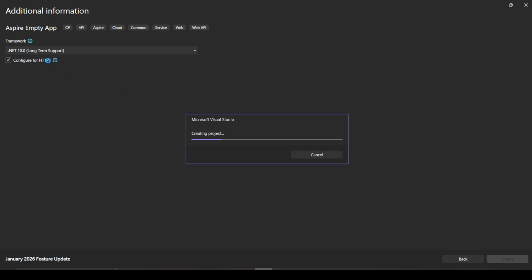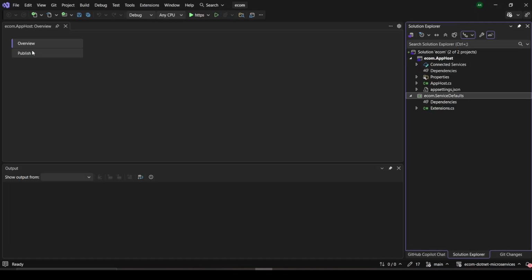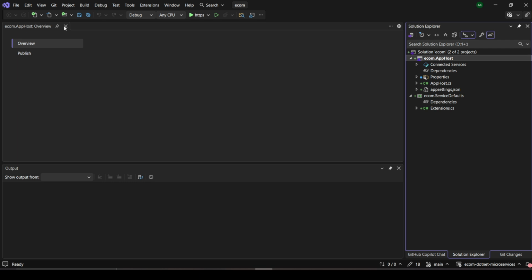Click create. I'm choosing the default latest framework, .NET 10. Okay, the solution got created. Now if you see under the solution, we have two projects: AppHost and ServiceDefaults. Let's go and explore that.